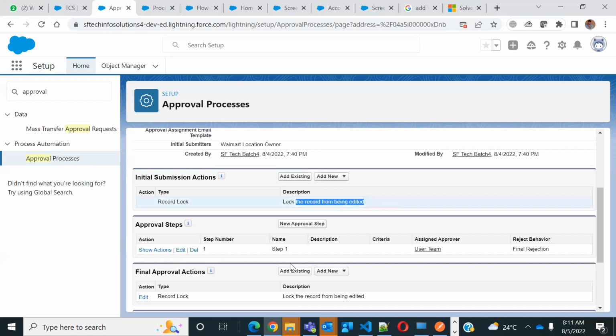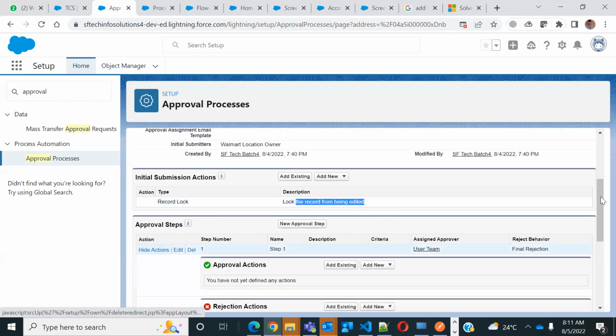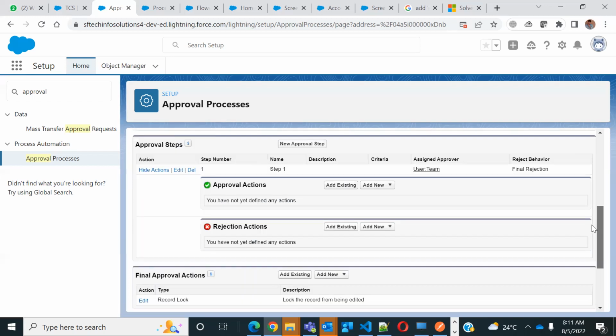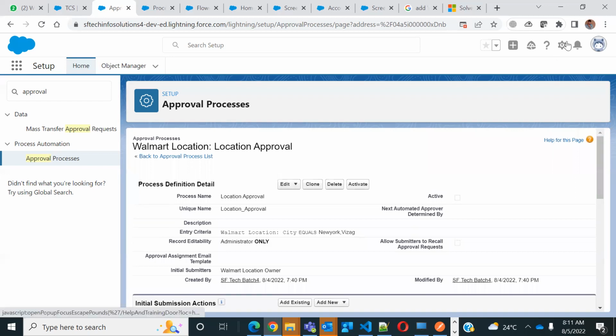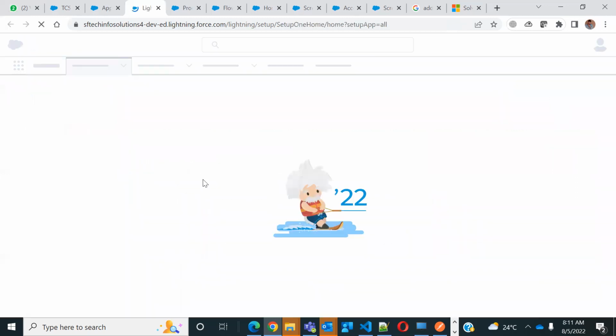For approval steps, we have just one step, and here in step one you have an approval action and a rejection action. So you can add actions at all these levels. Okay, let's see on a location what we can add actions.